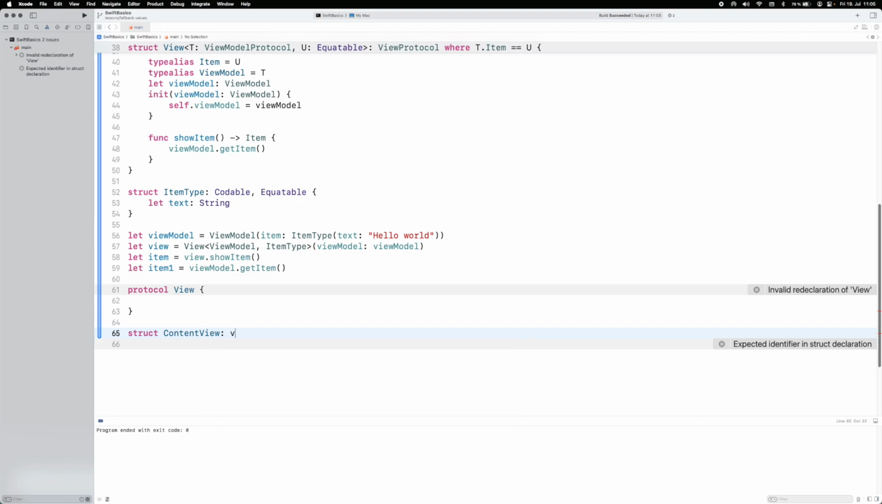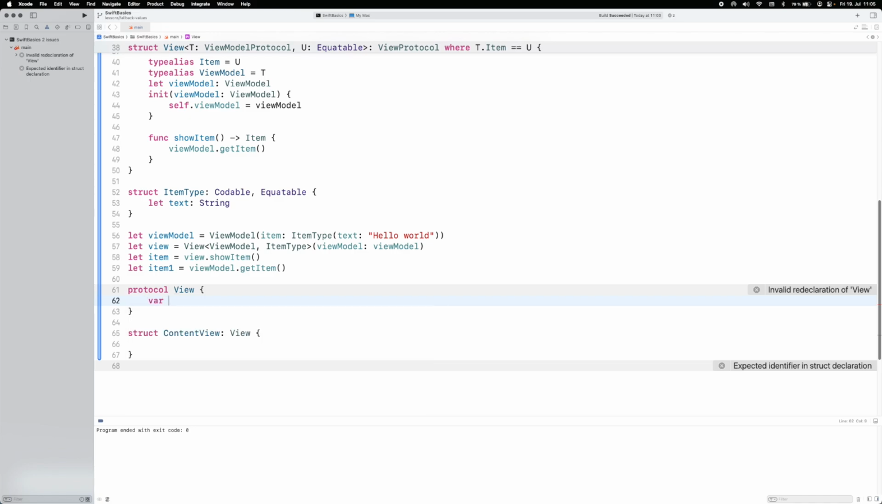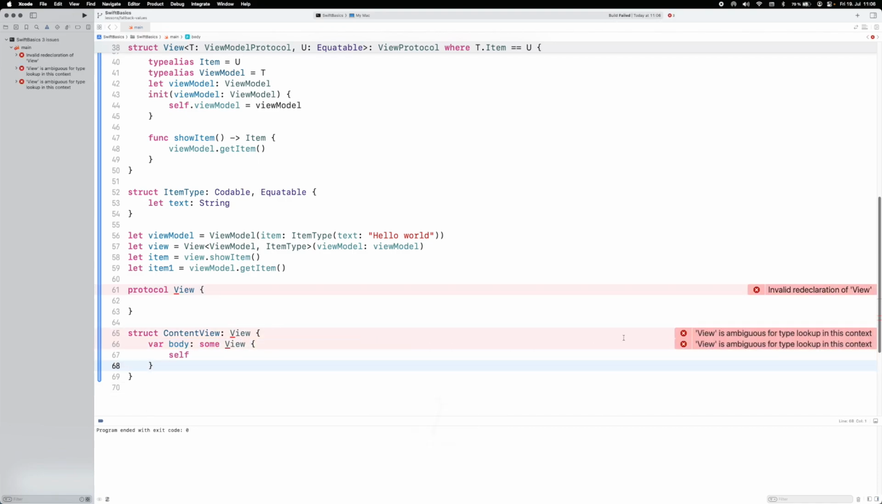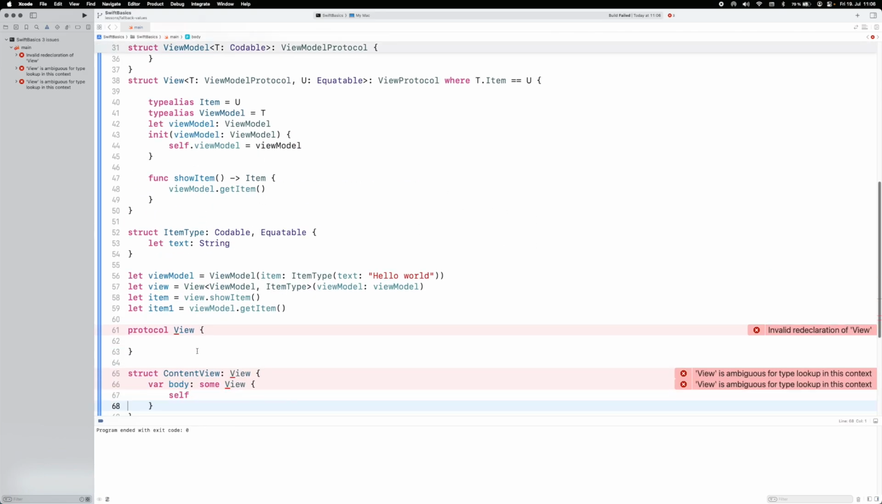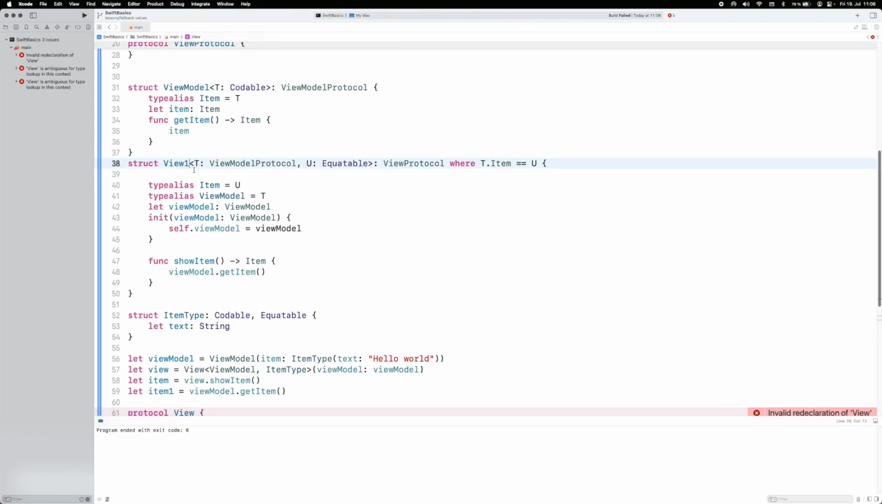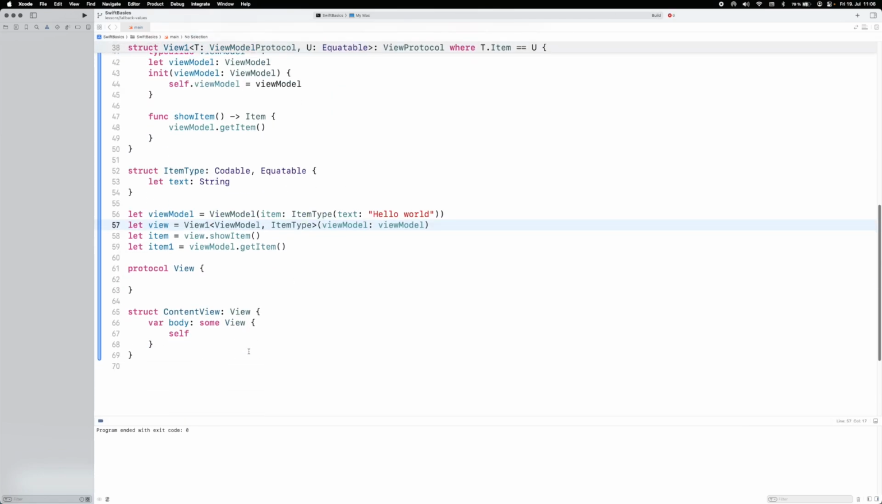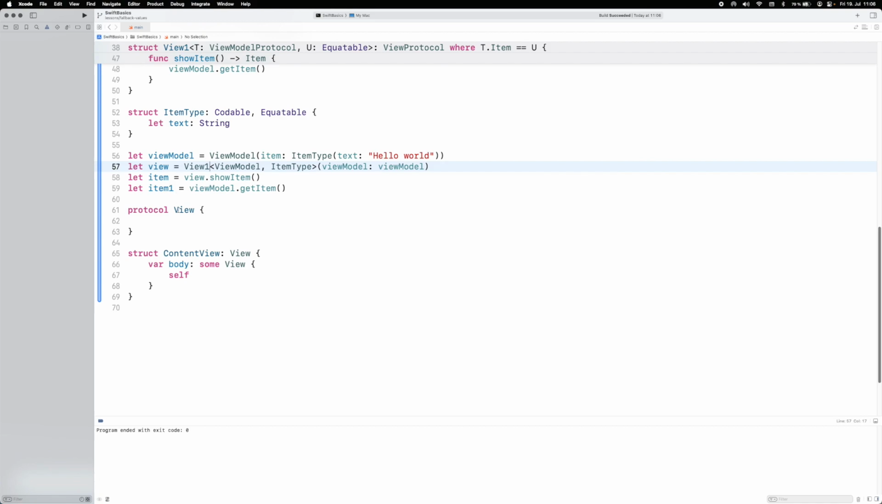Let's make it conform to View. Happy days, we're all happy here, and this is going to have a property here, this body is going to return some View, and that's going to return self. We've already got View here, sorry. So let's just put this to View1. Okay, so now you can see that you're going to start seeing this some View, and you're going to be thinking, why should I use generics?